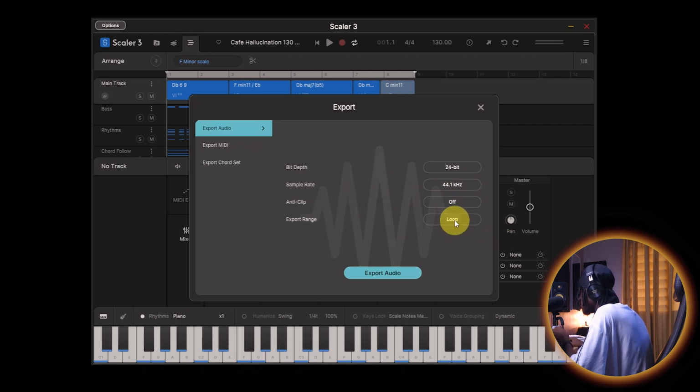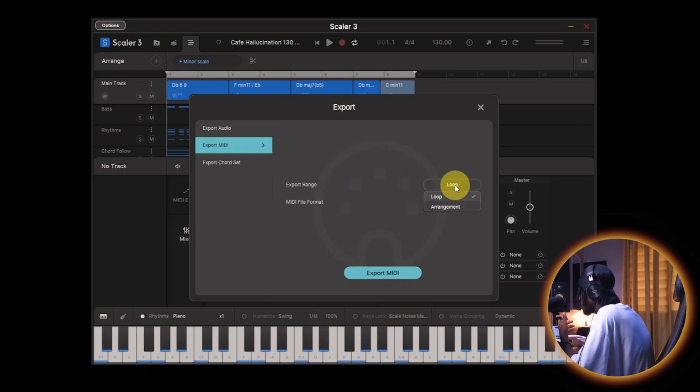And in this last section here, you have the loop. If you want to export this just as a loop, you can do this. If you want to export the entire arrangement, which is the full project, you can also do this. How cool is that. And the same goes with the MIDI. You can also export the loop of the MIDI or export the entire arrangement, right? And on the MIDI as well, you can export a single track or export a multi-track.